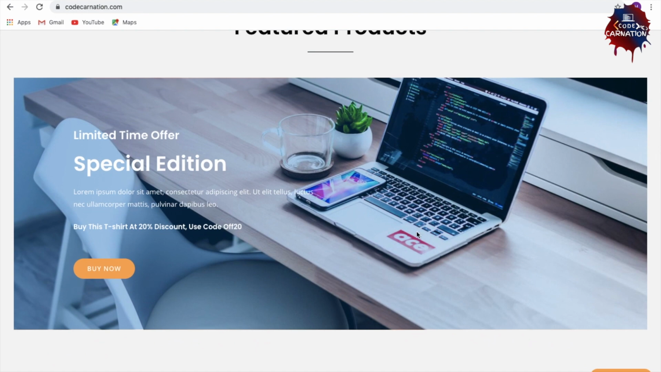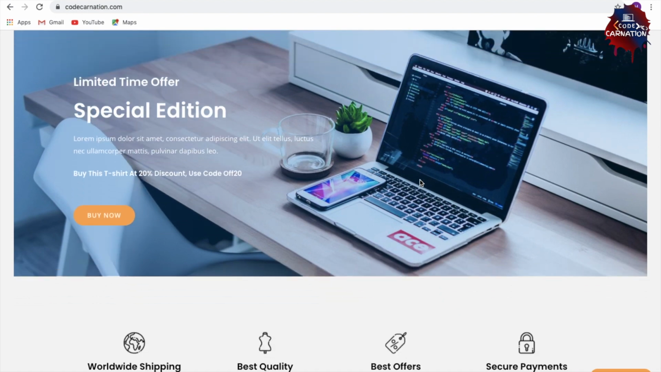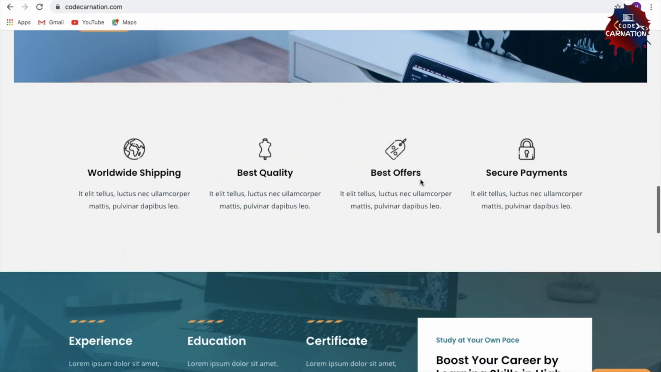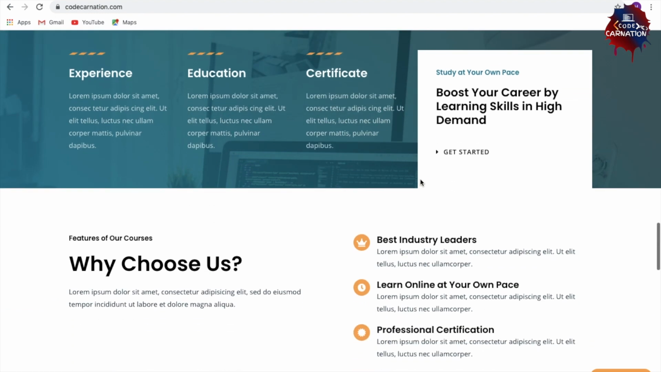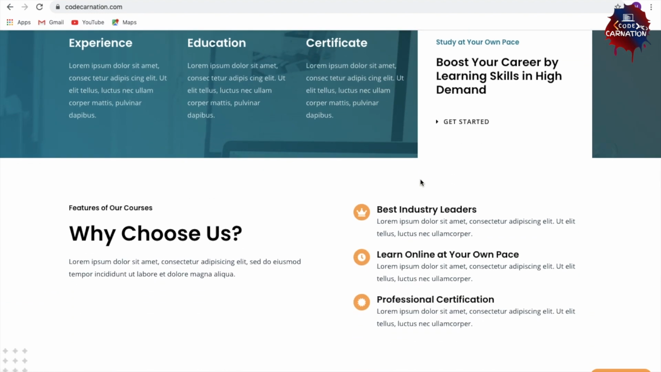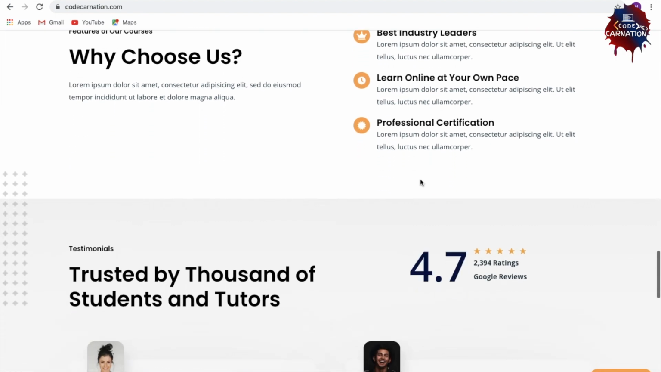Then I can say this is called parallax. Parallax is something like your image will be fixed and you can scroll up and down. So that's how the same parallax effect will be down here. So you will get how to set a parallax effect, that I will explain in this video.